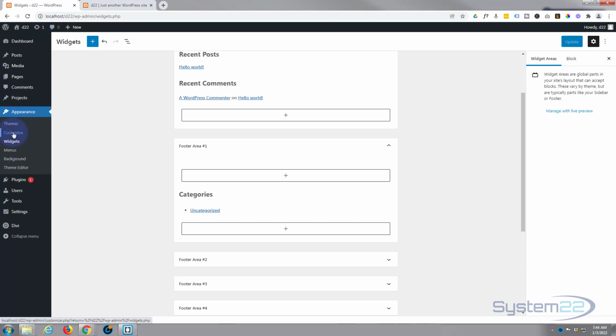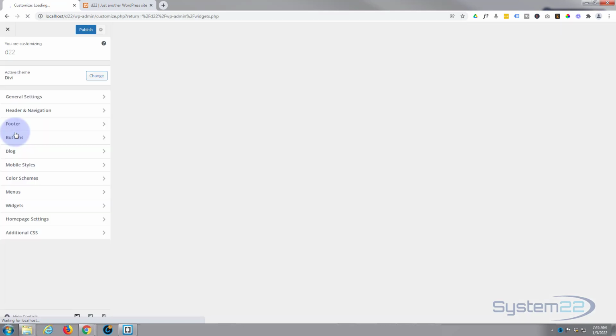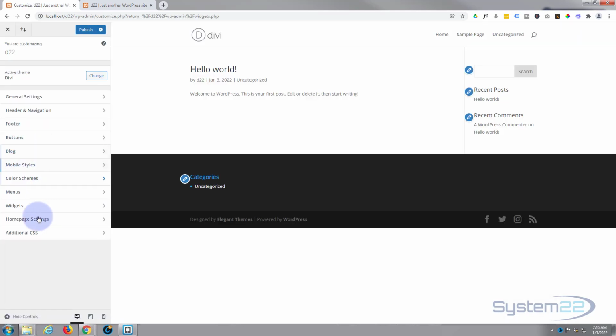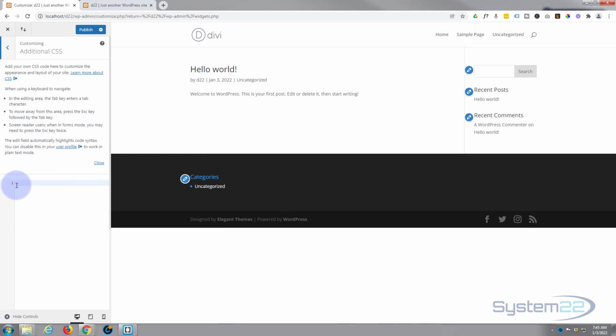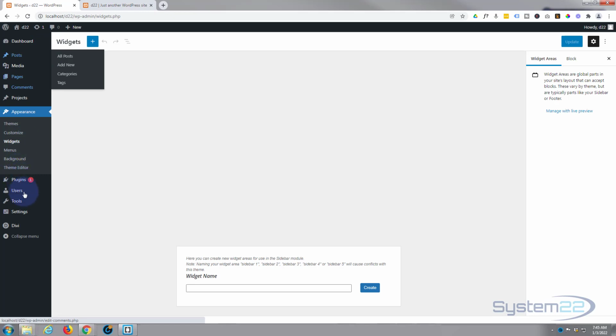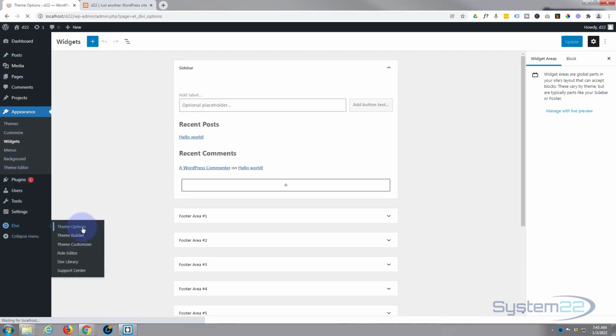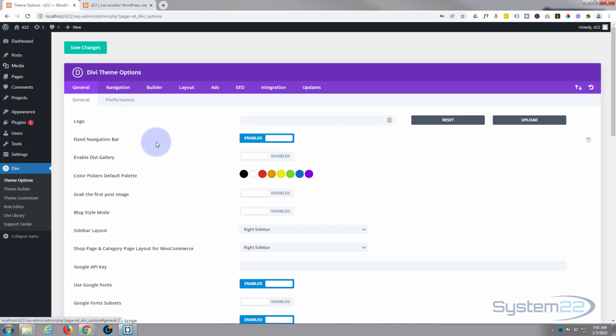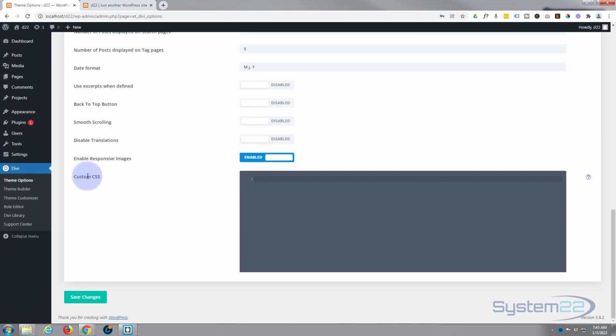Now you can either go down to Customize, which will take you to the theme customizer. And at the bottom here, you'll find additional CSS, and you can add that line of code here. Or with Divi, let me get back out of here, you can go down to Divi, Theme Options. On the General tab, roll down, and you'll find a Custom CSS area right here. Both places will do exactly the same thing, so it's up to you. You can put it in either or.